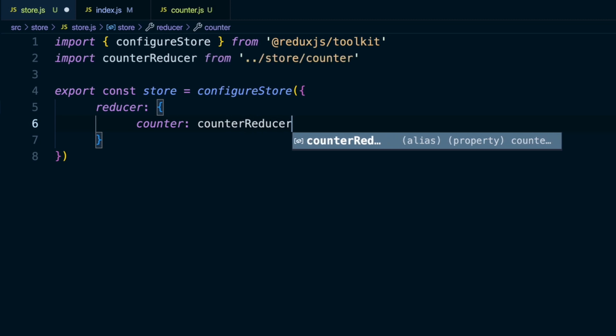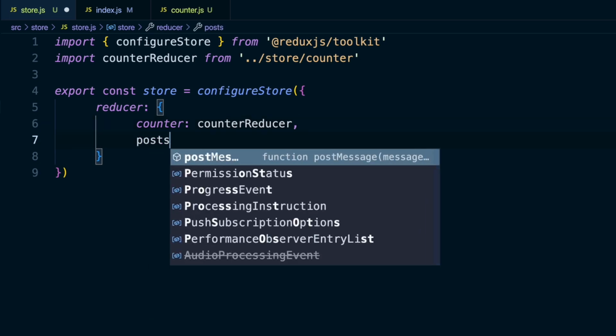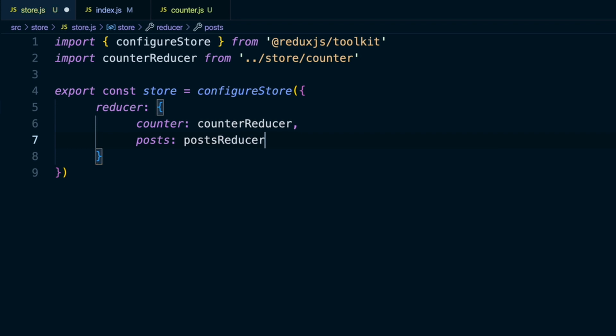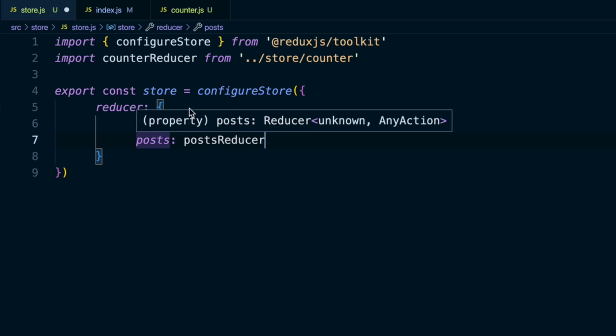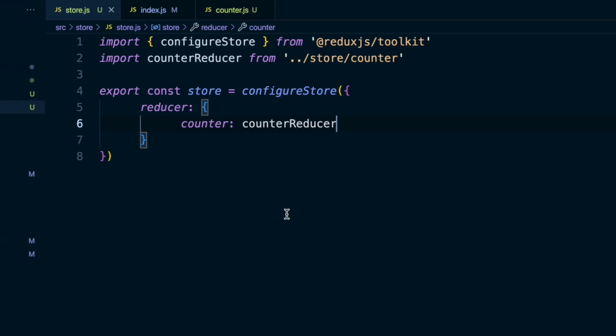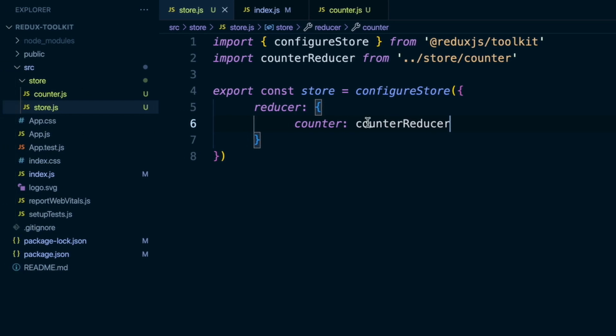So you could have multiples in here, like you might have posts, where you use a post reducer, etc. And then you could map this to state in your different parts of the application where you want to access the state. Let's save that. And so now we can use Redux hooks to interact with the store as we normally would and access this state.